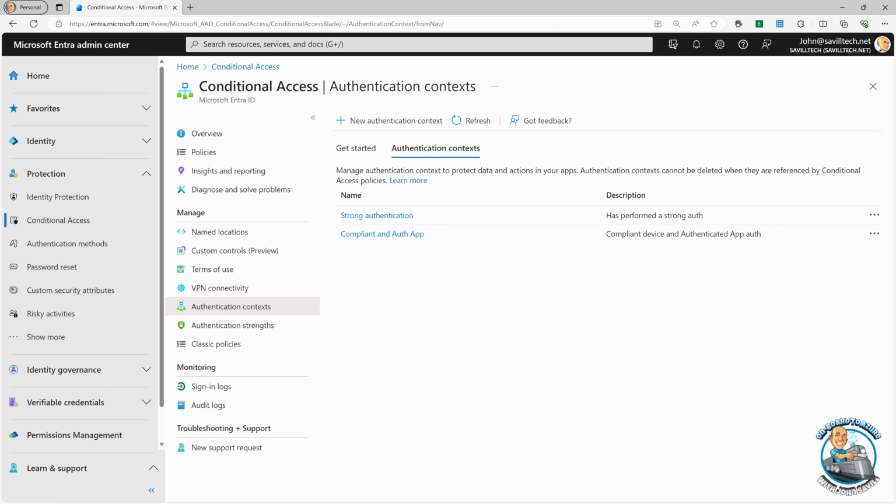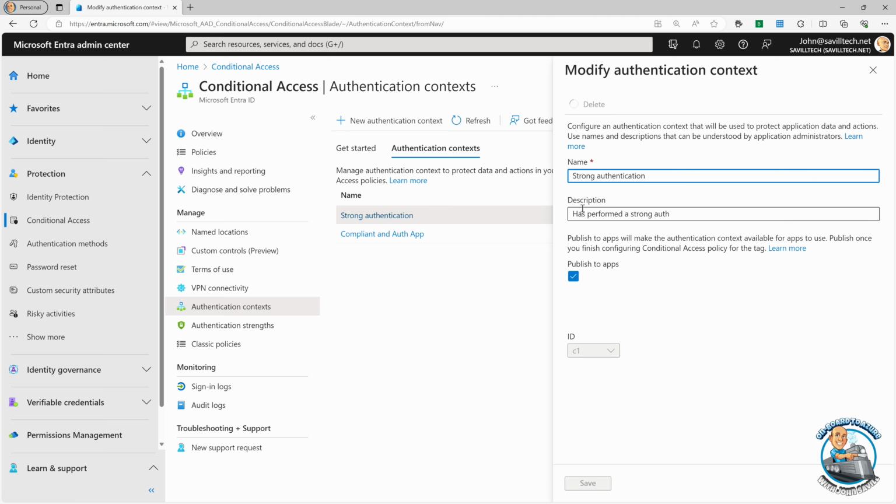Because remember, the whole point of the authentication context is I can use it with different things. I can tag applications, I can tag sensitive data, such as a SharePoint site, maybe through Defender for Cloud Apps. And now obviously I have this ability to use it with privileged identity management as well. And you can see it really is just a label. It has a name, a description, and hey, publish to apps. There's nothing more to that.